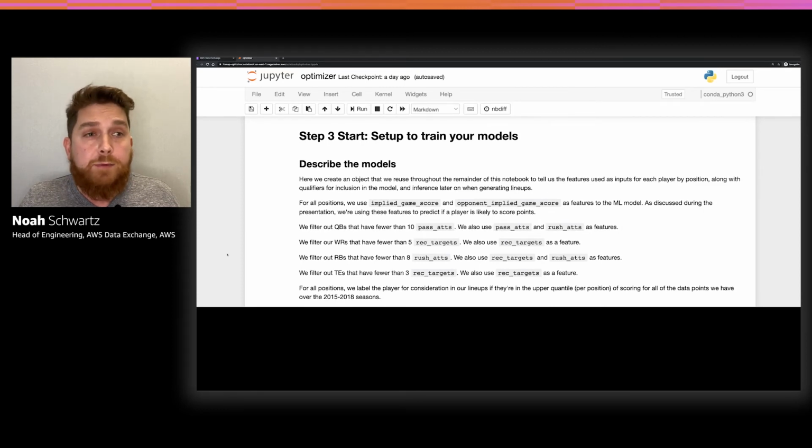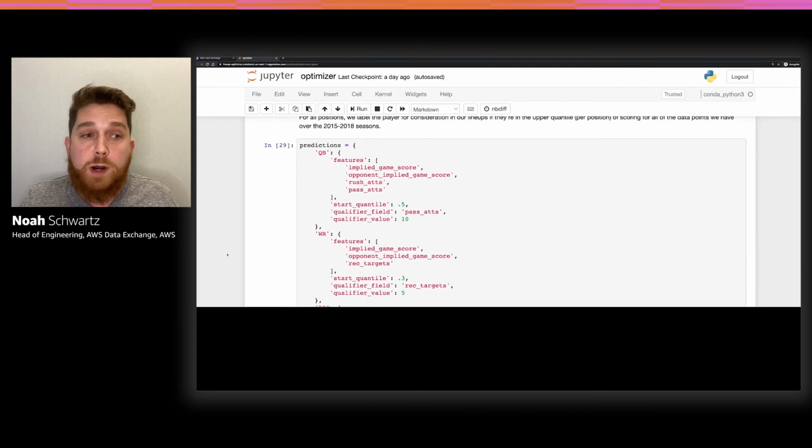So, in step 3, now that we have our data, we can get ready to train our models. You may be wondering what I mean by models. Aren't we training a single model? What we're actually doing here is training one model per position, because what we really want is to classify whether or not a player has upside from the odds. And to make that classification easier for the models to learn, we have one model per position. Again, this is another area where I encourage you to do your own experiments.